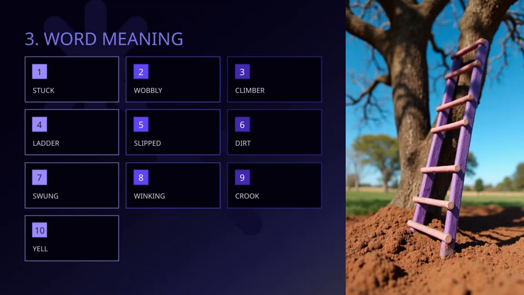Now, let's take a closer look at some keywords that help us understand different situations and actions. First, we have stuck, which describes a situation where someone or something cannot move freely. It's a common word that can apply to many scenarios, like being trapped or unable to progress. Next is wobbly, which refers to something unsteady or shaky. Think of a chair that's about to fall or a ladder that's not secure.